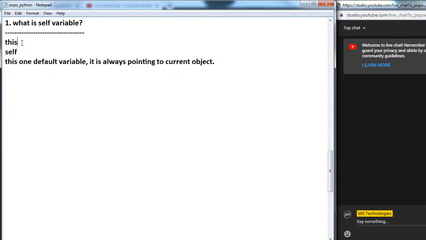We have super also. What will super do? It will represent the super class object. This will represent the current class object, and super will represent the super class object. In other programming languages, C++ and Java, we have the this keyword to represent the current class object. But in Python we don't have this keyword. Instead, we use self, to point to the current object.